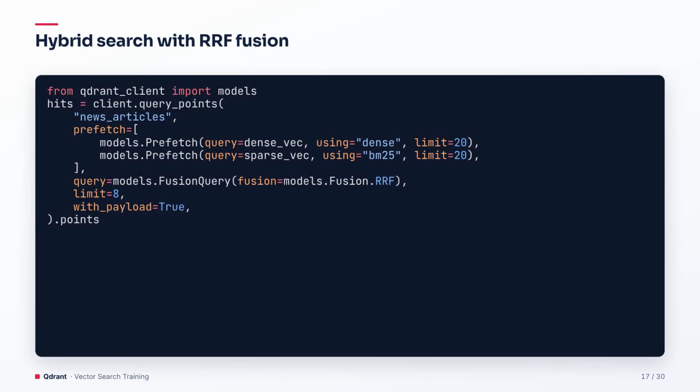The code adds a prefetch for each retriever, one dense, one sparse, and then a fusion query using RRF. Qdrant fetches candidates from both, fuses the rankings, and returns the final top results. You never have to merge lists in your application code.